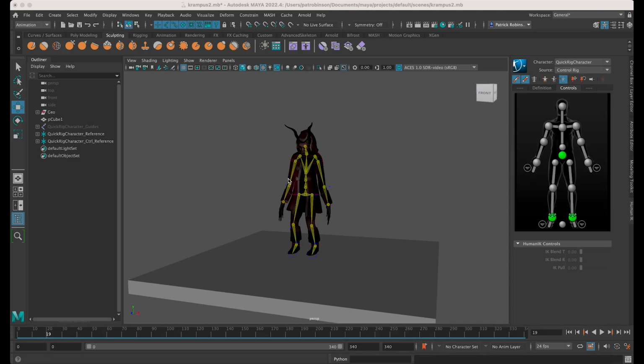a playblast. First of all, I'm going to show you how to do it, and then I'm going to show you how you can actually make it look good and look more like a finished render. A playblast isn't a render, it's just a recording of the viewfinder.